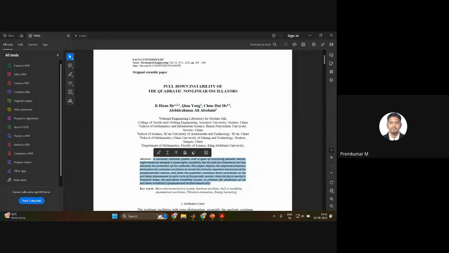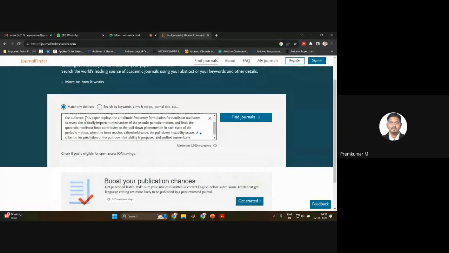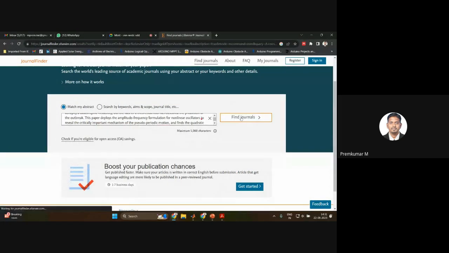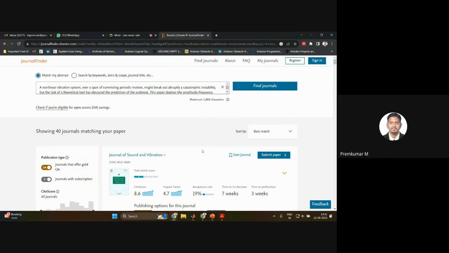I'm just putting it here. So whatever abstract you have written, just put it here and click Find Journals. Because this software has its own AI algorithm, the algorithm compares the abstract you have provided with their database, and based on that it will suggest the journals.